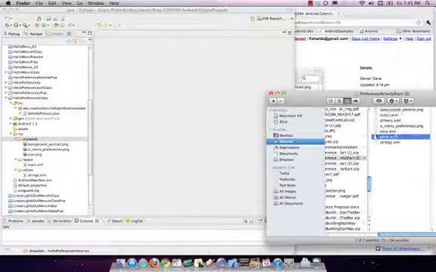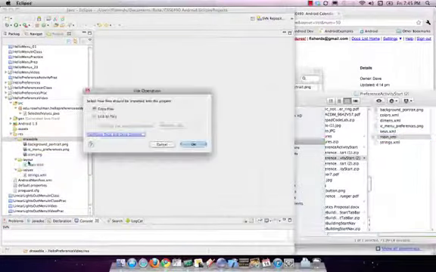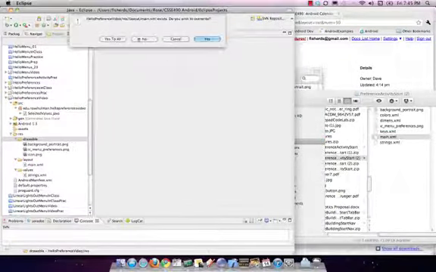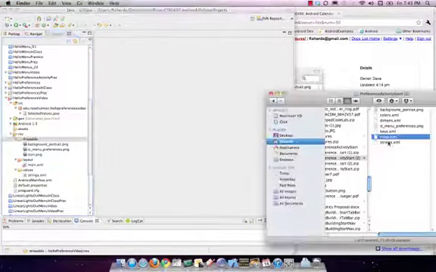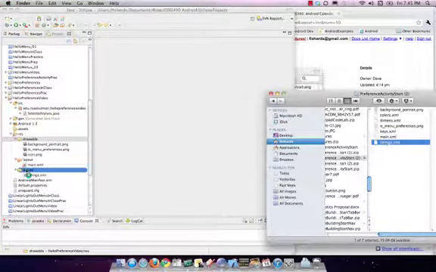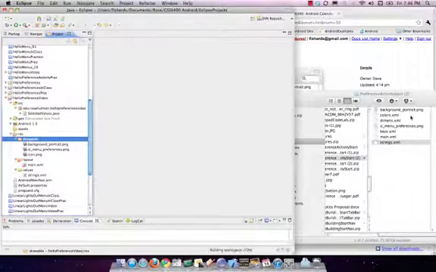There's a couple different things in here. The most important one is main, so you can bring main over. When you bring main over, it'll ask you, do you want to replace it? And you should say yes to that. Same with strings. You'll have to copy over strings, and you'll have to replace.